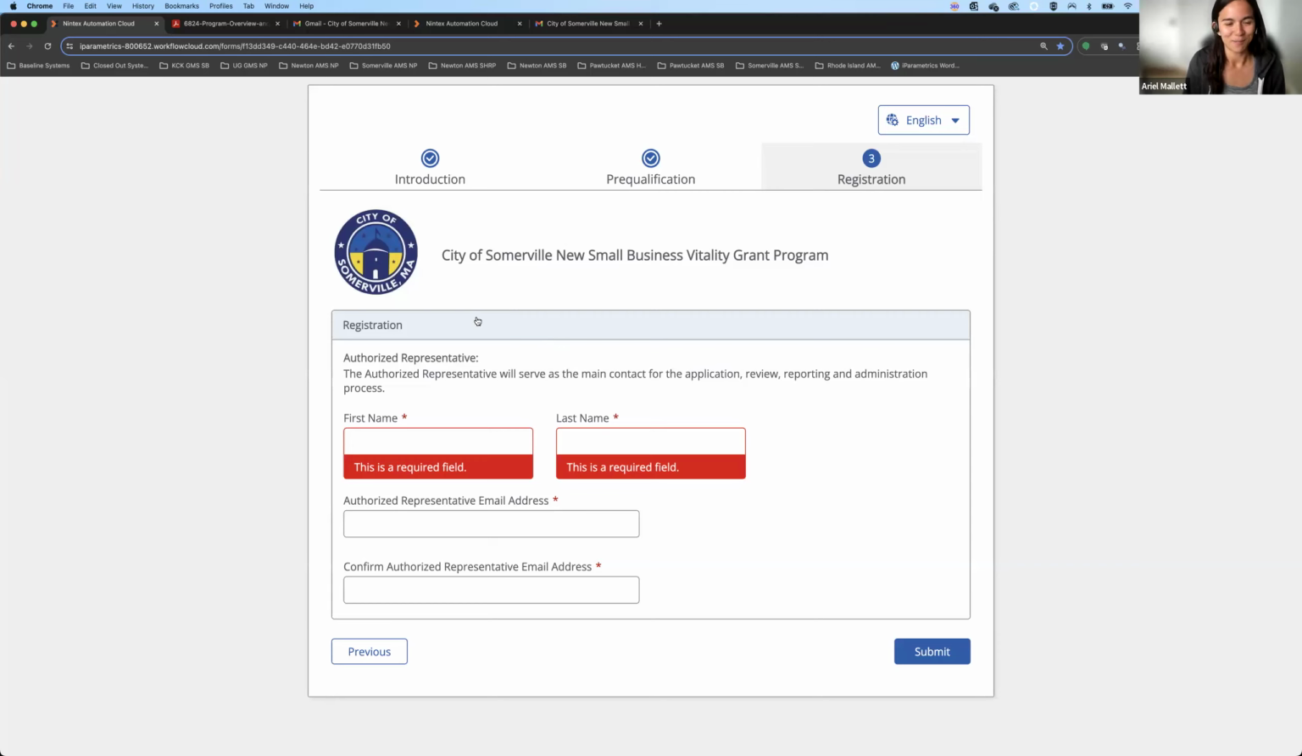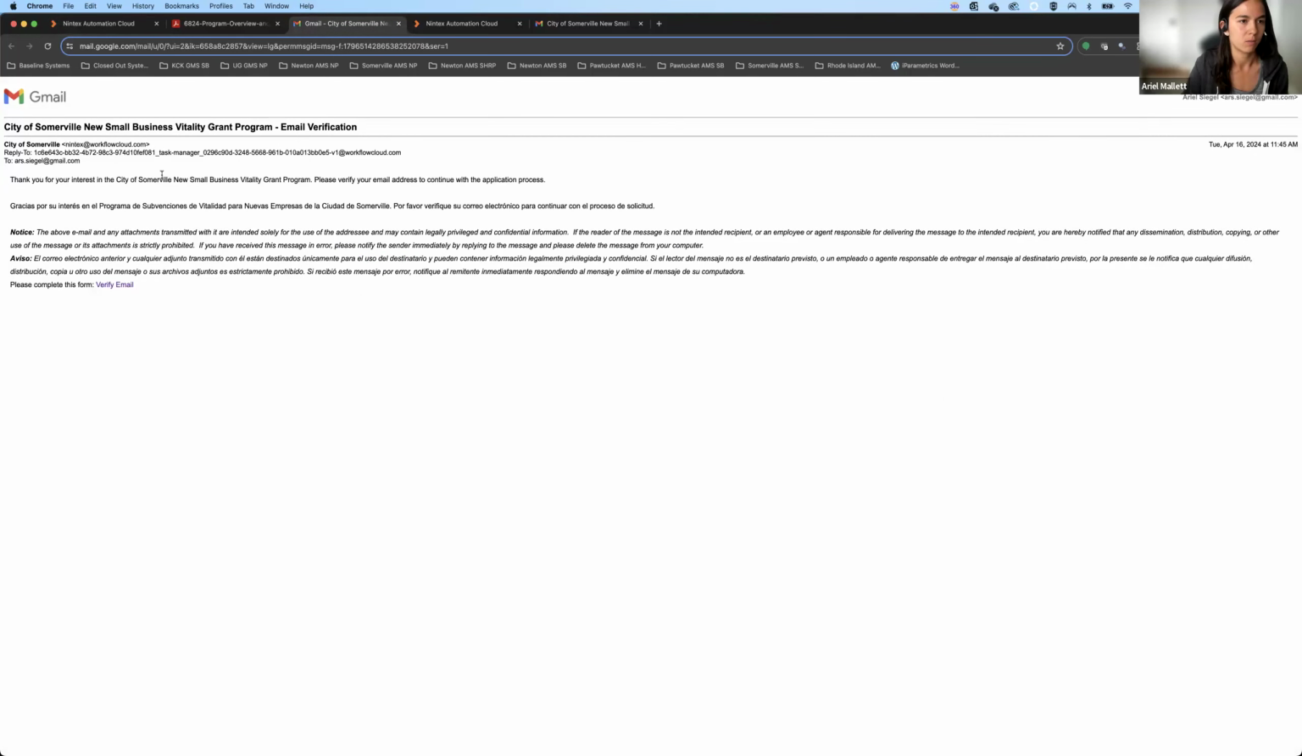Good job. And so yes, once they submit this form, the next thing that happens is that to whatever email they put in here, they're going to receive an email that looks very similar to this. It'll say, thank you for your interest, please verify your email address to continue with the application process. This is an extra step to make sure they have a valid email address, that they have access to the email address they put there, and that they didn't make any typos.